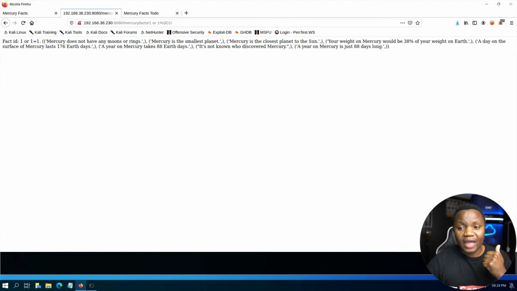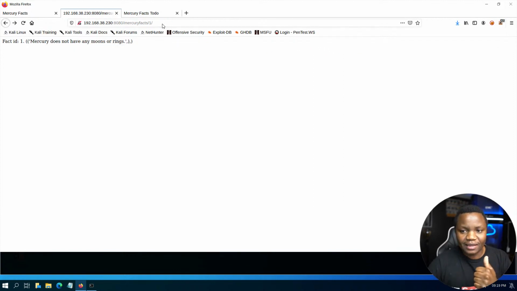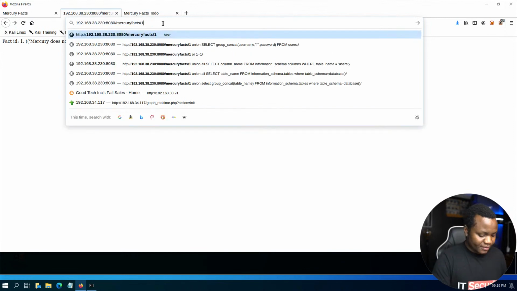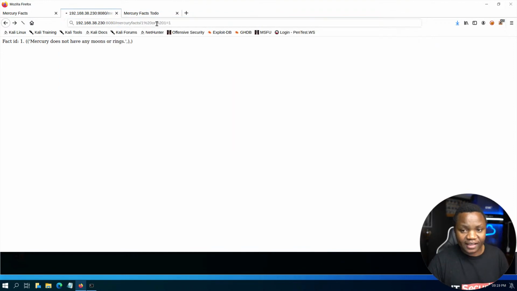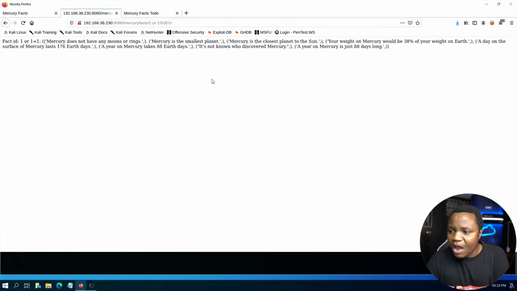Now I know with a lot of confidence that this thing is really vulnerable to SQL injection by doing 1 is equals to 1. So that's the first thing that we can do. And now by just doing that, we see we now have more facts, and it actually dumped everything that it had in there.